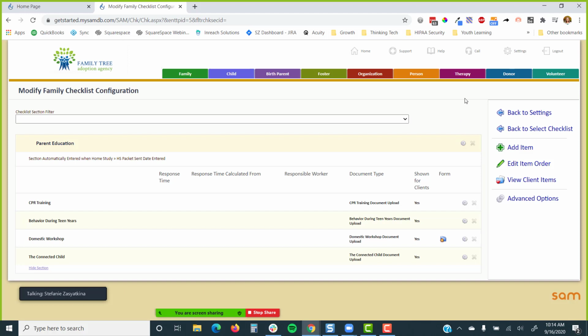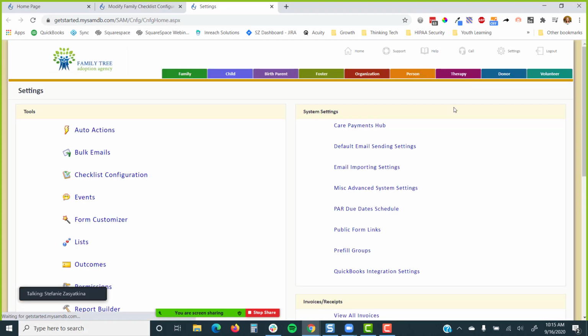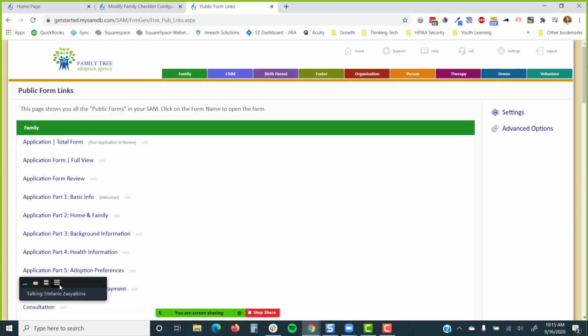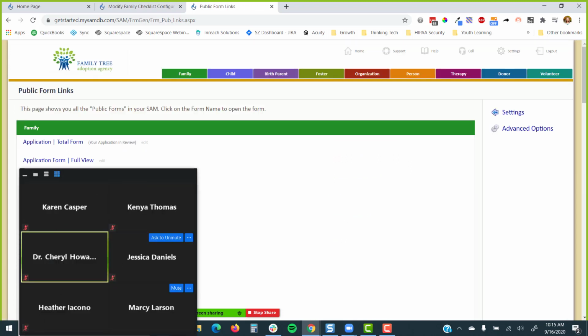Okay, so then let me say this. I think what I want to talk about next is where checklists exist for families or for other entity types. So under settings, checklist, this is going to be a public form.